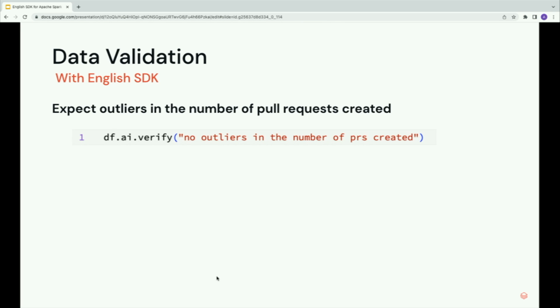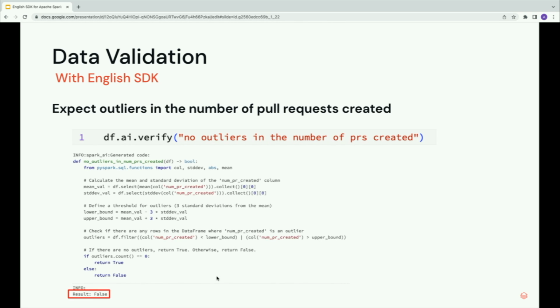So remember, in our GitHub data frame, we also had a column with the number of PRs created per day. We expect that there would be at least some outliers in that column. So we'd expect that the result of this verify statement should be false. And great. We run the code, and this is what we get. And notice that the code is using the standard deviation to calculate outliers, and the result is false, which is exactly what we expected.